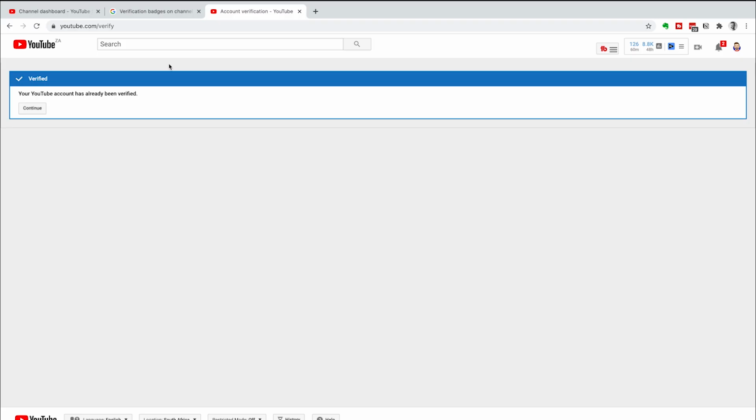If your channel is verified, you'll get this blue verified tick and it'll say your YouTube account has already been verified. If you haven't verified your YouTube channel yet, you're going to arrive on the first step in the process of verifying your YouTube channel. You're going to have to input what country you're from and then input your mobile number. And then they're going to send you a verification text if you select that option. The other option is ask them to phone you and read out your verification number that you can then put in to verify your YouTube channel.